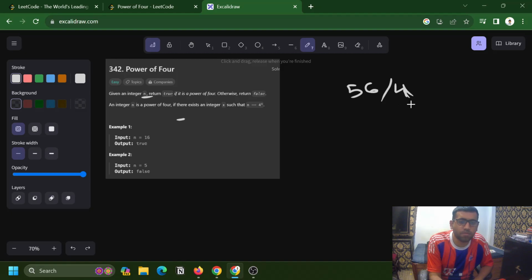But this is divisible by 4. So again, we check by dividing it. So this gives 14. Is 14 divisible by 4? No. So this is not a power of 4.